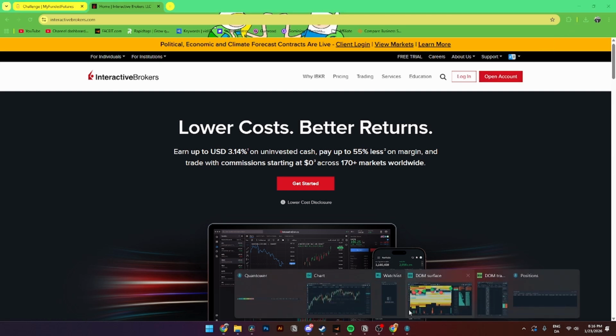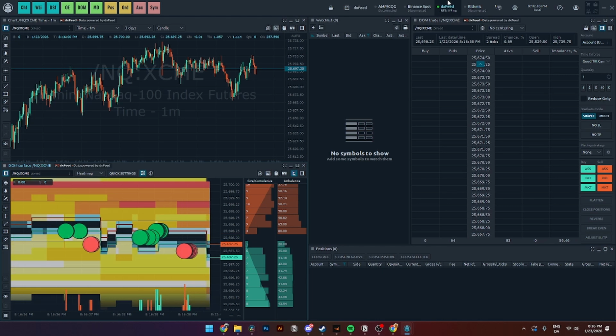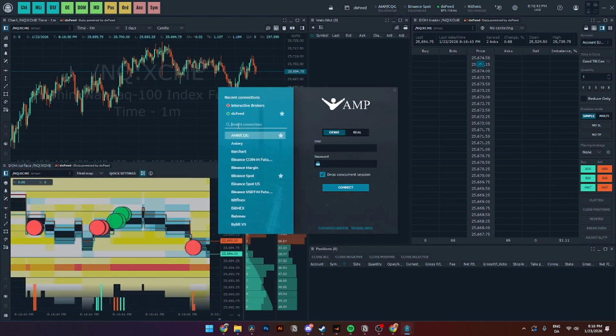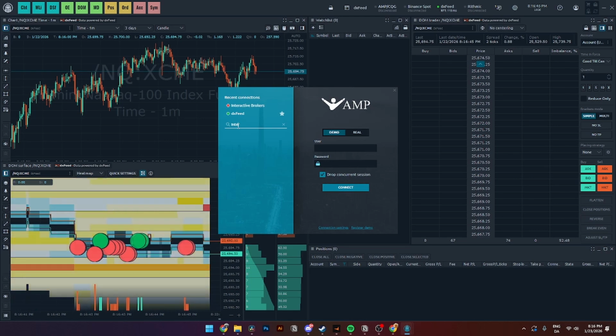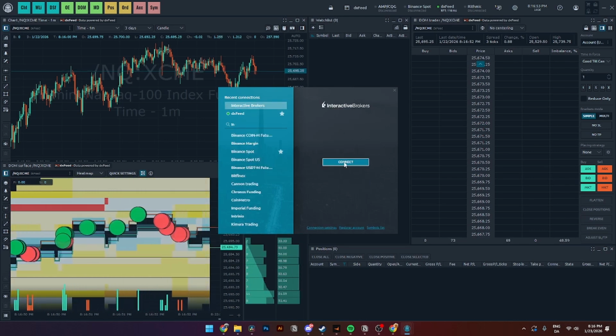From here you'll need to open up Quantower like so, and then from here you'll need to go up to the menu up here in the top corner and click on it. Then from here you'll need to go down to the search bar and type in interactive. Should be looking something like that. And then from here you'll just simply need to click connect.